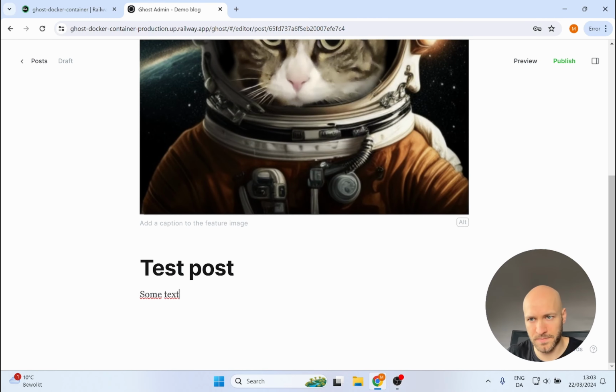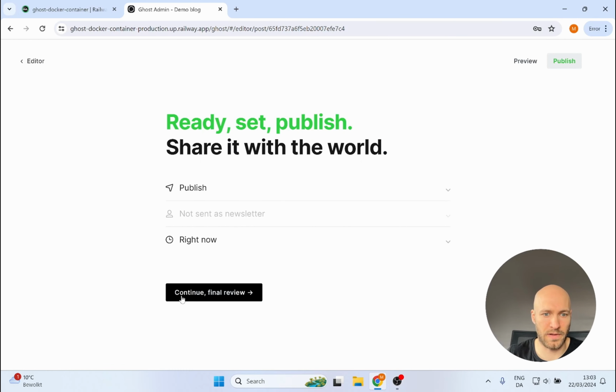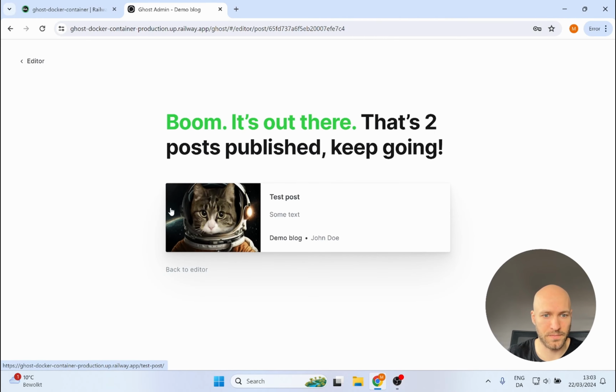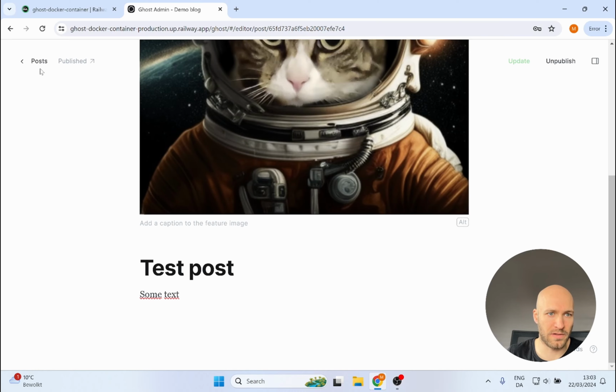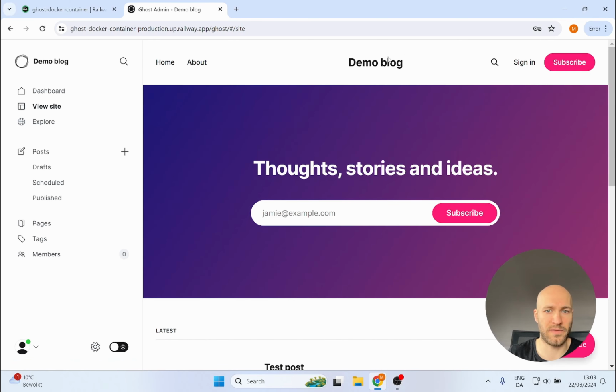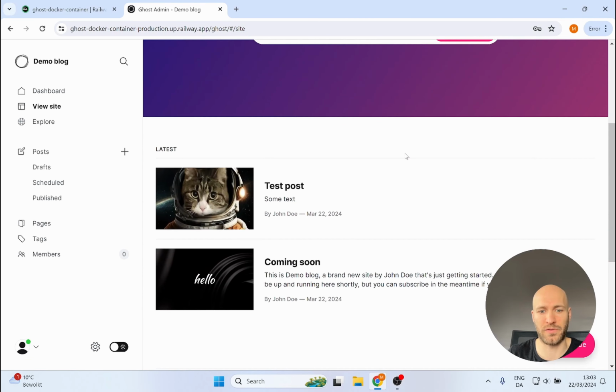Some text here. Let's publish it. And yeah, publish it right now. All right, back to the editor, back to posts. So you can preview your site here. If you click view site, you'll have like an embedded view of what your blog looks like to other people.